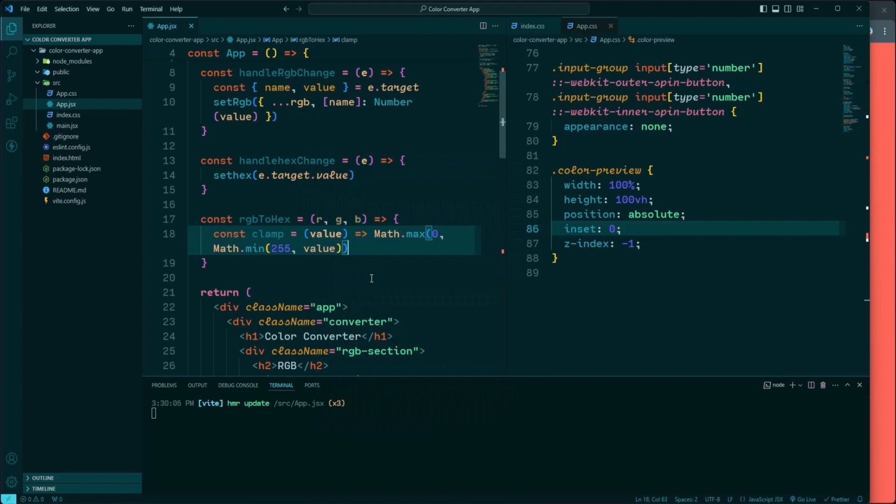So now we define an internal helper function called clamp. The purpose of this function is to ensure that the RGB values stay within the valid range of 0 to 255. It does this by taking the input value and returning the value that is clamped within this range. If the value is lower than 0, it returns 0. If it's higher than 255, it returns 255. This ensures that even if the user enters a value that's outside the valid range, the application will automatically adjust it to fit within the correct boundaries.